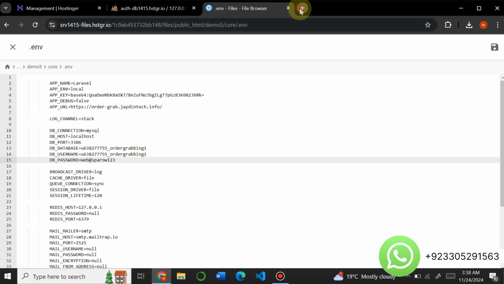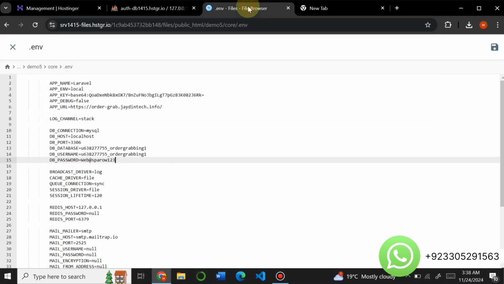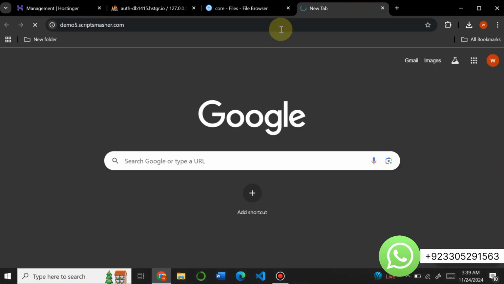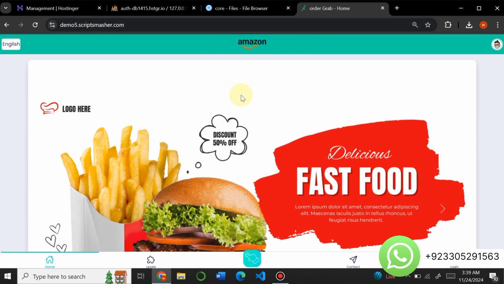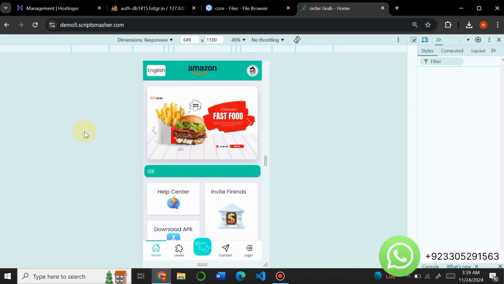After entering your password, the only thing left is the URL. You will have to enter the URL of the website on which you are creating the site. So this is done. Now let's see whether our website is live or not. I will click on it, and you can see that our website has been created successfully and is live now.